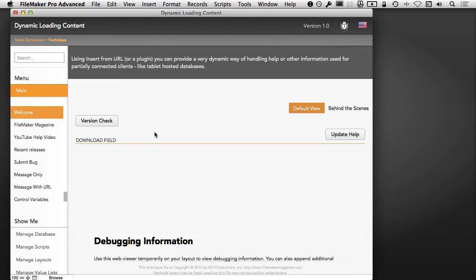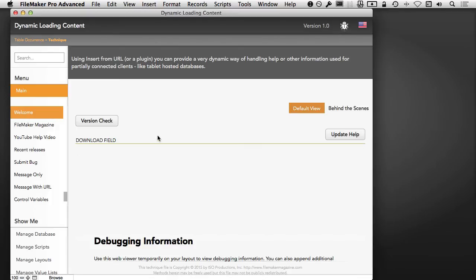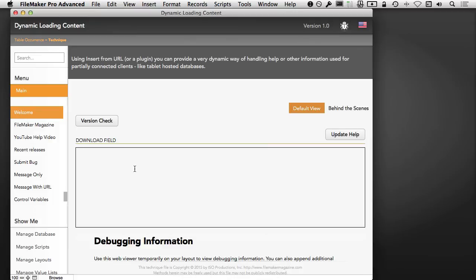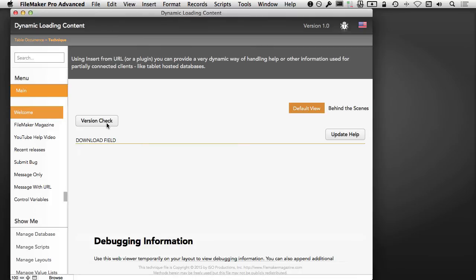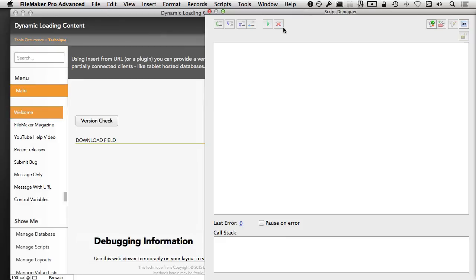raw text files. And those raw text files simply load down into a field based on using insert from URL. Or in my case, I would probably use a plugin because I don't have to actually have the field on the layout. Well, the contents of this can be anything, including the internal portion of a let statement. So let's take a look by clicking this version check button. I'll bring up the debugger and we can see how easy it is to actually open and load a FileMaker file that is remotely hosted on a web server.